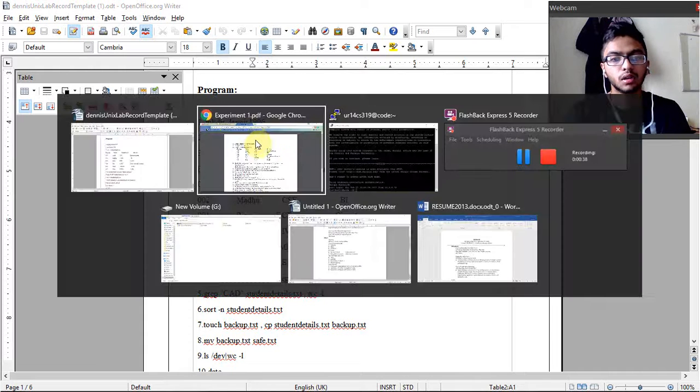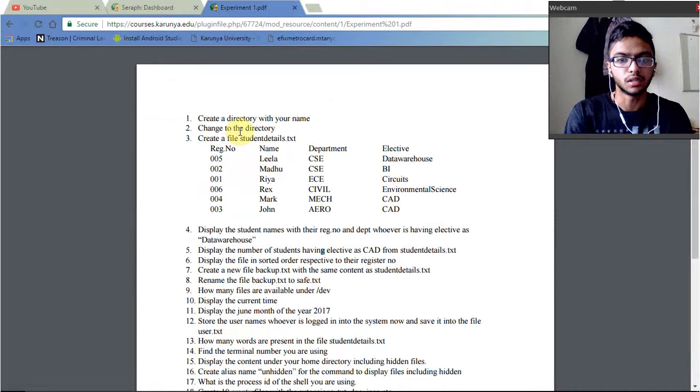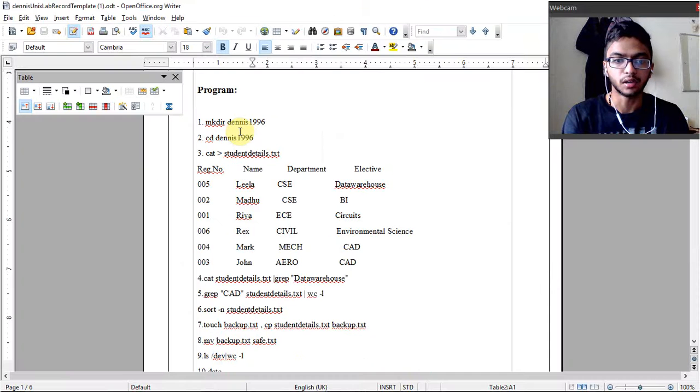Our second query is to change to the directory. The command for that is cd, which stands for change directory, and then the directory name. So now we are in the directory Dennis 1996.